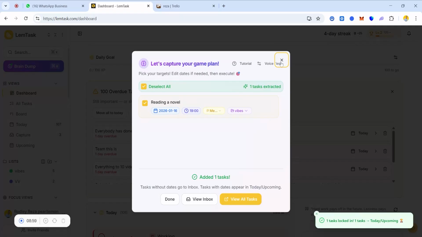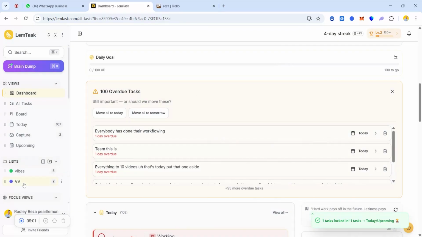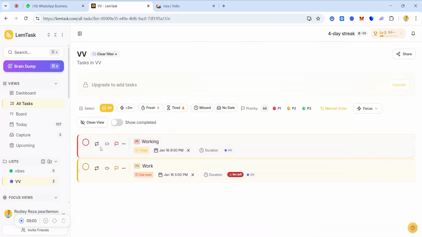Once you add your task right here, you go to your list at the bottom. As you can see right here in front of you, there are 2 tasks in hand. So this is how you schedule your tasks with LemTask with the voice program. Much easier, much faster, and saves a lot of time.